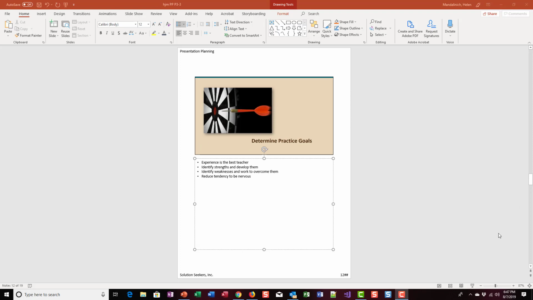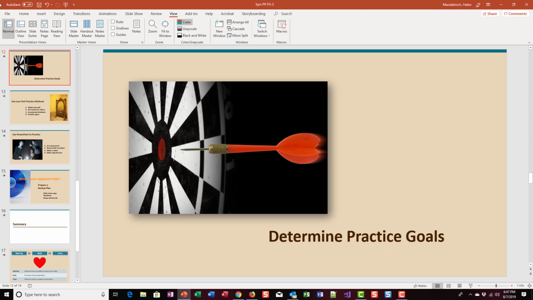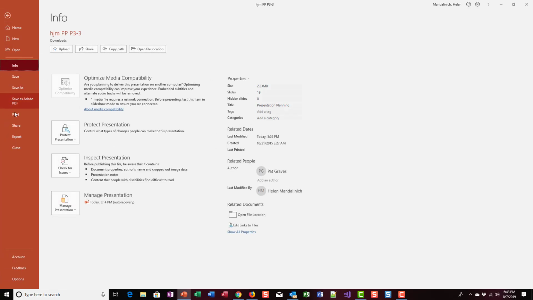All right, so we're going to go back to our normal view. So I'm going to use this button, and I can go back. I also could have done View, Normal. You can do it right down there. All right, so now what we're going to do is we're going to try and do a File, Print.